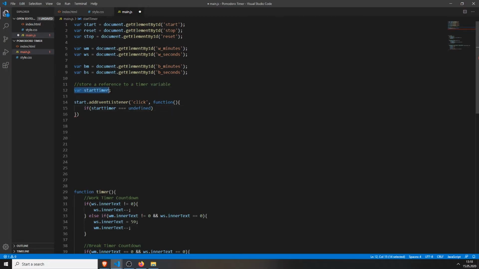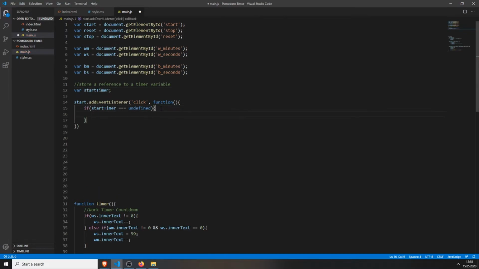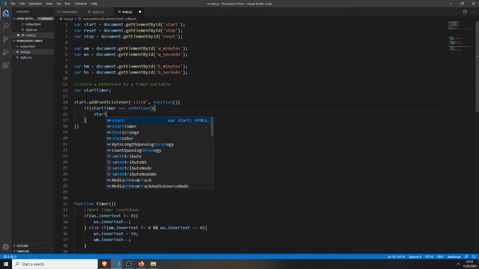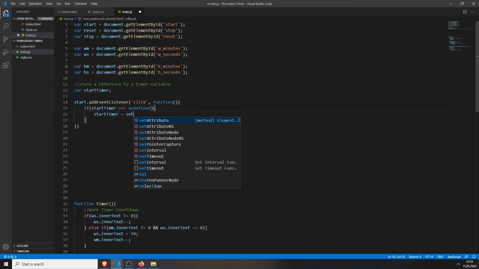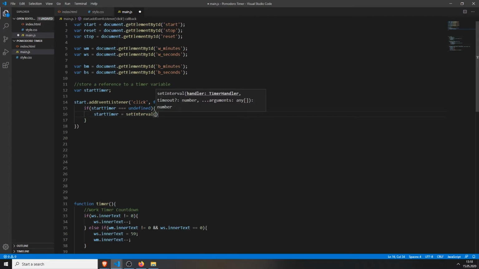We have created a variable here, but we haven't assigned anything to it, so it's automatically undefined. And if it's undefined, we will say start timer set interval, and then we'll set the timer function. So timer, we don't need to add the parentheses, and for 1000 milliseconds. So when we press the button, it will check if start timer is undefined. If it's undefined, then we can start the timer and set the function's interval to 1 second. So after pressing this start button, the timer will fire every second. So this function will fire every second.